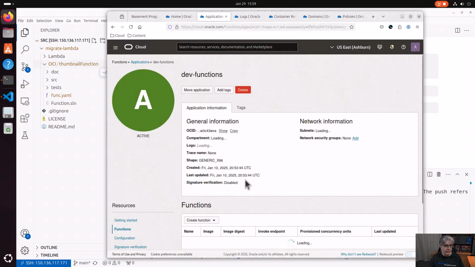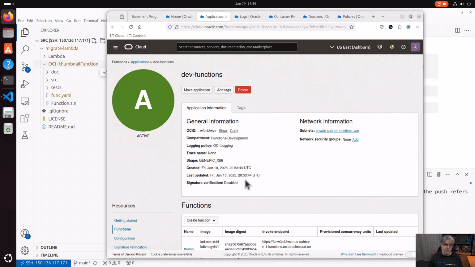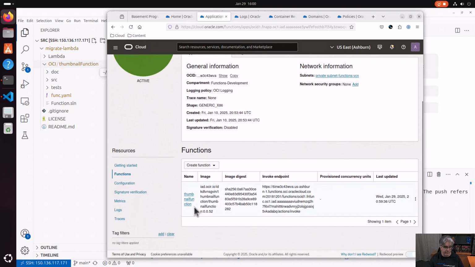All right. So if you read the blog posts that I did about setting things up, you know that OCI has collections of serverless functions called applications, and then applications have a number of different functions inside of them. So you can see here, dev functions is my application. And I've got this one function here, thumbnail function that I've created and published out to my account.